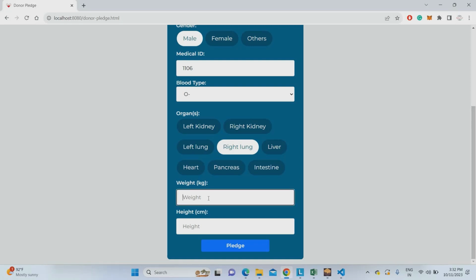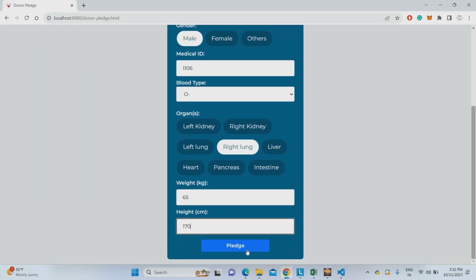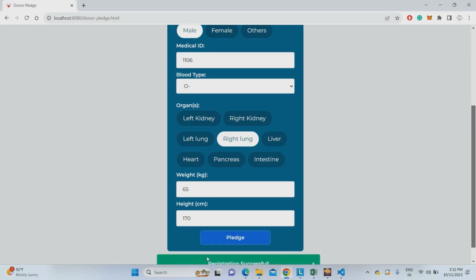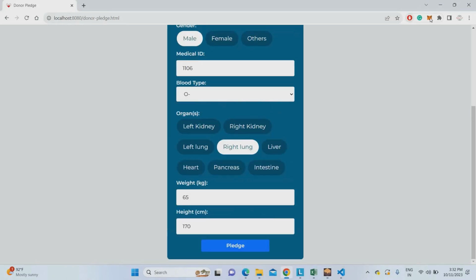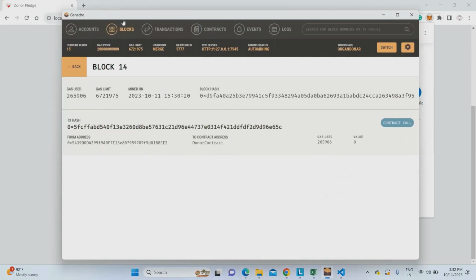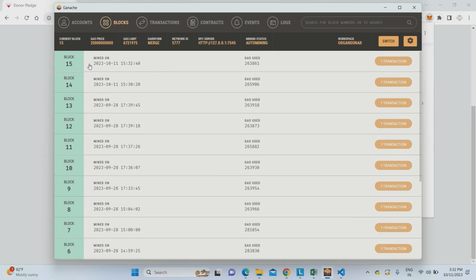I'm giving the weight as 65. For height, for example, I'm giving 170. So this is the donor data. He was registering to donate a right lung. Just give pledge, that's it. You can see registration successful. Same as before, the data is transmitted to the Ganache network using MetaMask. It's already connected, so it already transmitted the data. Just go to the transactions, then go to the blocks. You can see one more data mined on 11/10/2023. You can see the timing also.